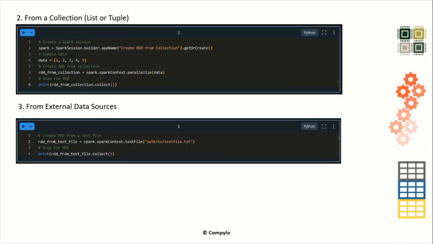We can also use a collection, which is a list or tuple. We can create an RDD directly from a Python collection such as a list or tuple using the parallelize method. As you can see here, we have the data at line number 4 and we are using the SparkContext.parallelize method to convert it into an RDD.